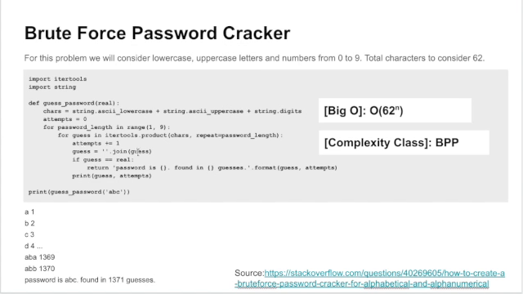So we're going to start this brute force. We're going to try all possible combinations and all possible sizes. So we have to do a for loop here of our 62. That's why we have the big O notation 62 to the n, where n is the size of the password. This is going to take a while. The complexity class considered for the brute force password cracker is BPP.